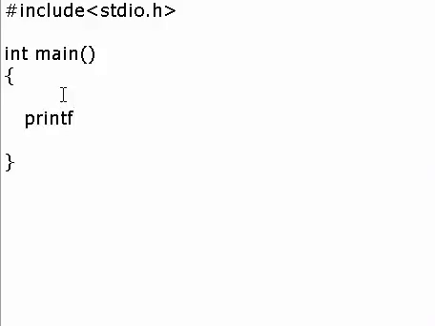printf is a function which prints anything you give as a parameter onto the screen. So printf, open bracket, open double quotes, hello world, close double quotes, close bracket and semicolon. This is a statement in C, and every statement in C has to end with a semicolon.